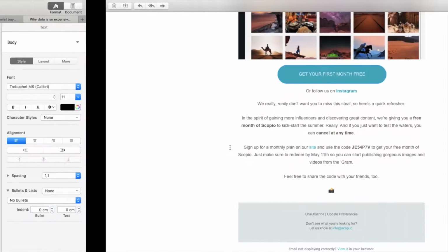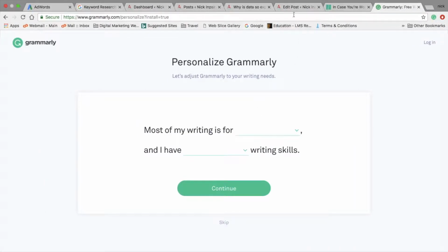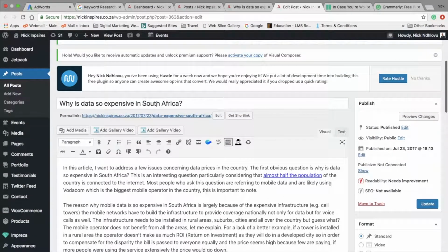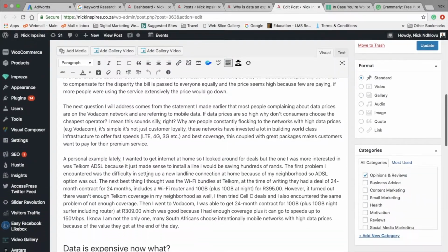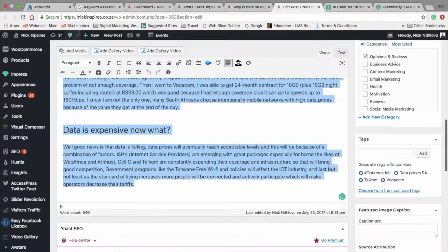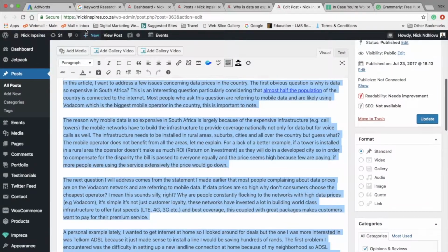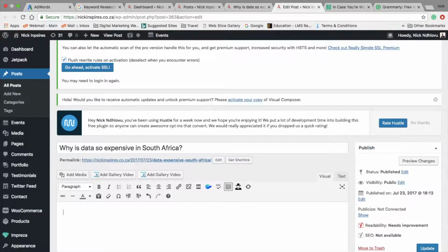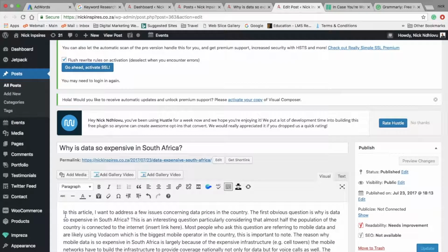Now I'm going to show you how I published it. I've already shown you how to create a post on the Mpumalanga Tourist website. So here I included my title, why is data so expensive? And then here, let me just redo this again. I'm just going to delete everything here, and then I'm going to paste that in there.